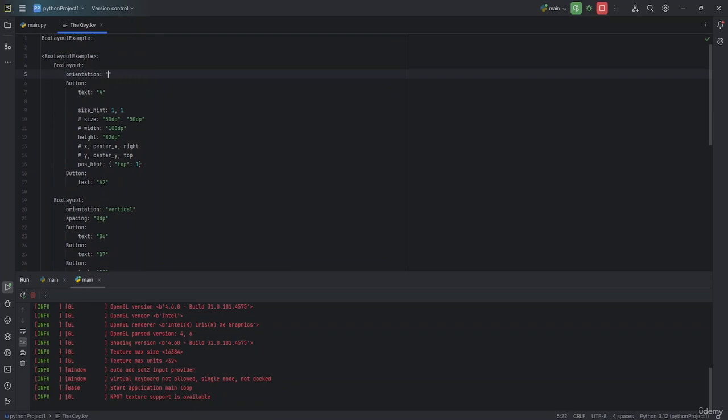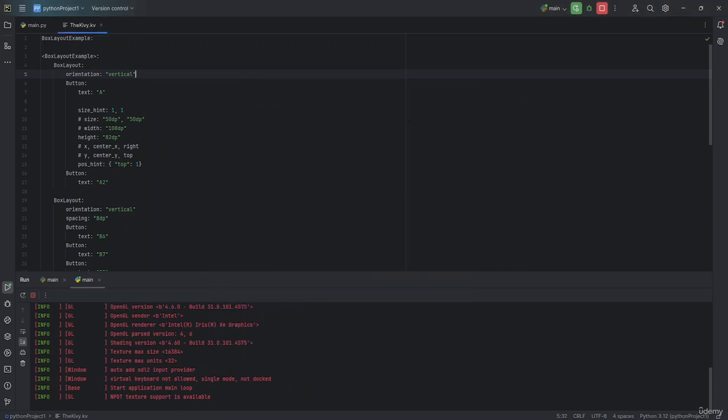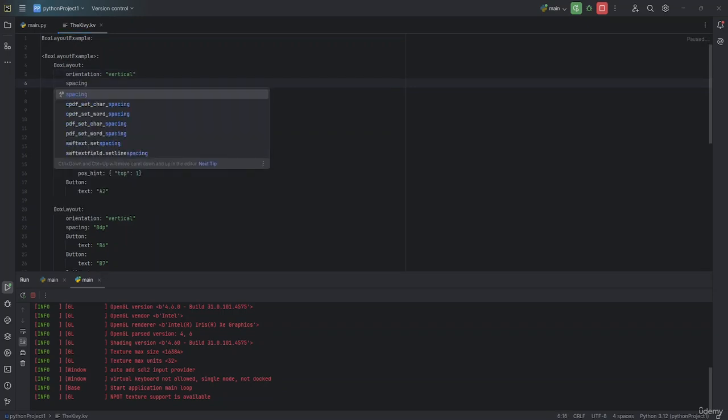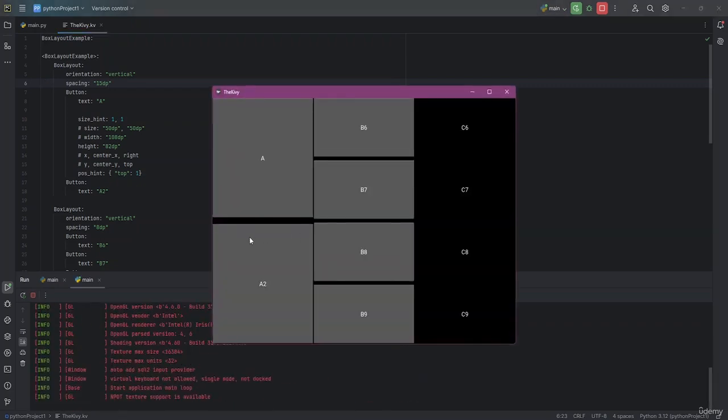So I'm going to try it out first. I'm going to type in vertical, play out the whole thing, and this is how it should look. You can also apply a bit of spacing over here. Now after vertical, you have to put in spacing. So I'm going to put in spacing, colon, double quotation, 15 dp. Play out the whole thing, and there we go.